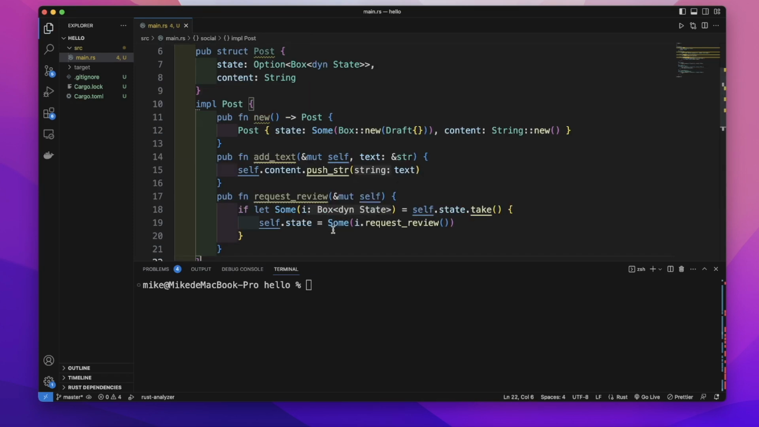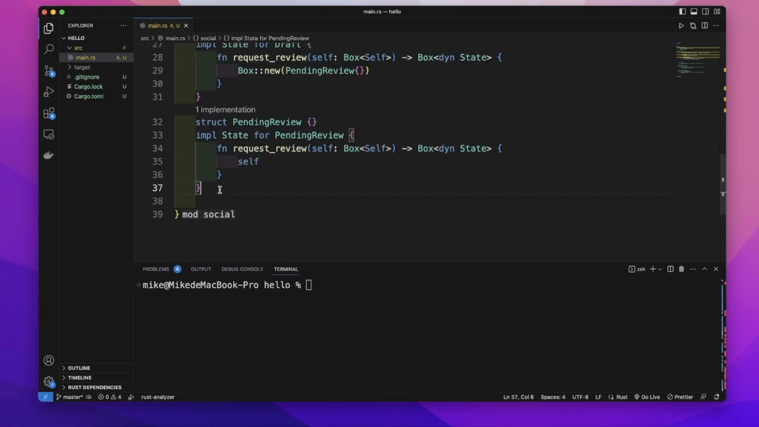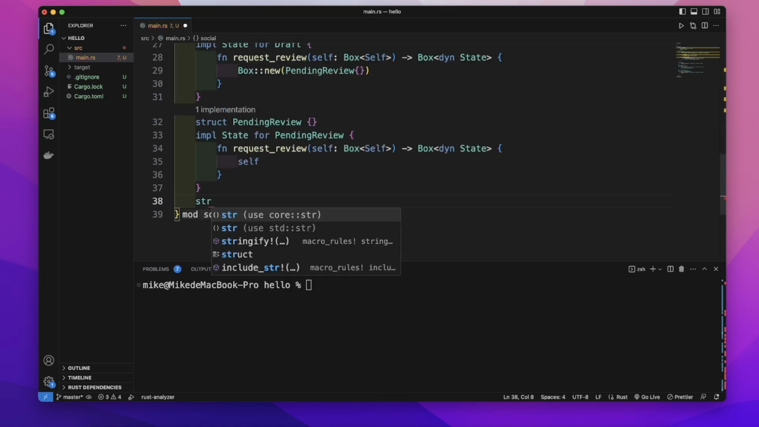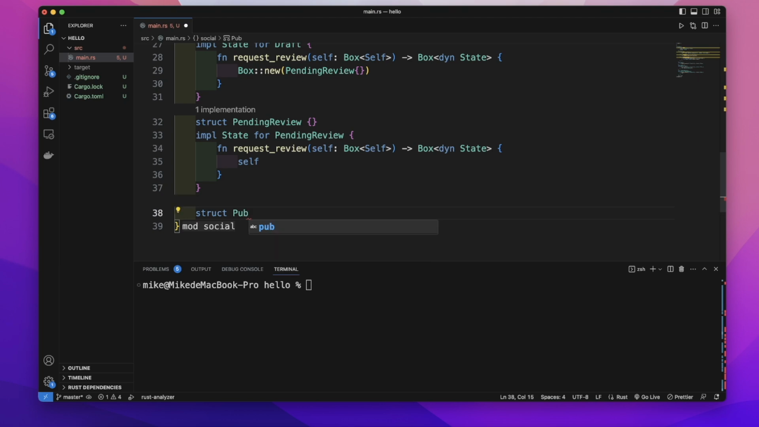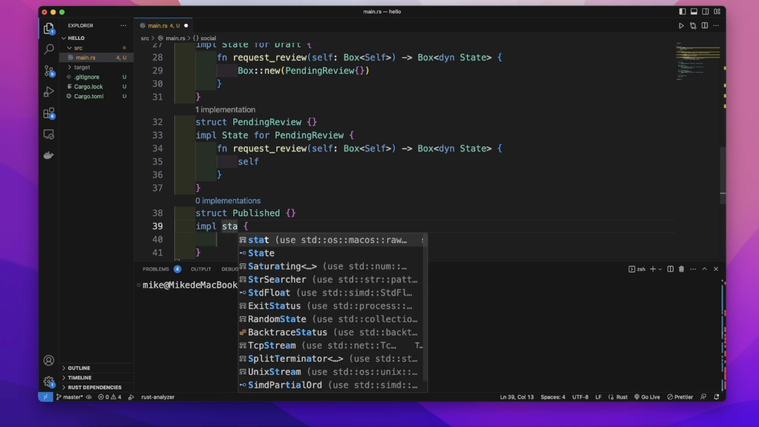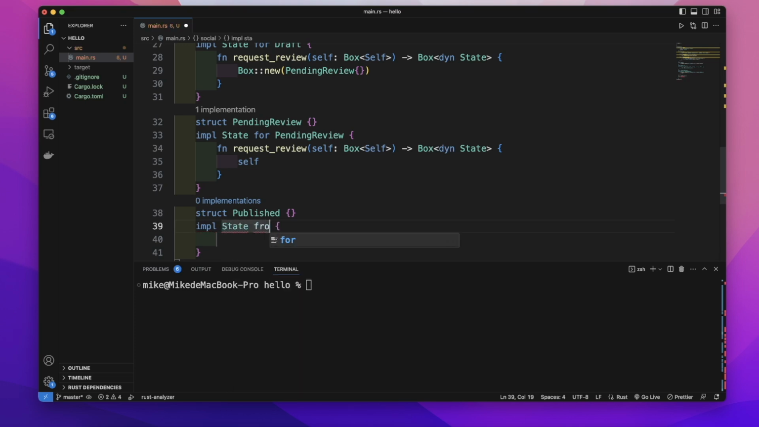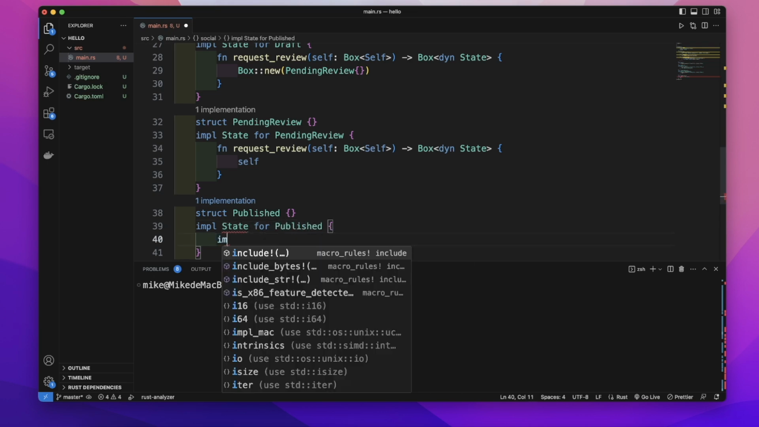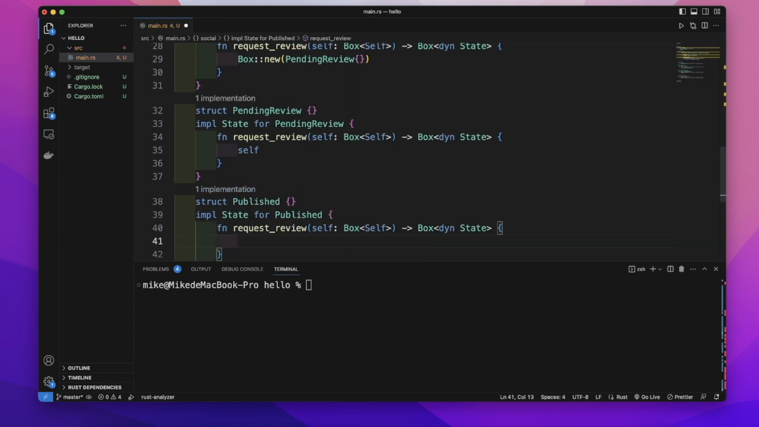Let's add another state structure, Published. Also implement the State trait for this structure. And now we need to implement the function request_review. So when the state is the Published state, it will also return self.